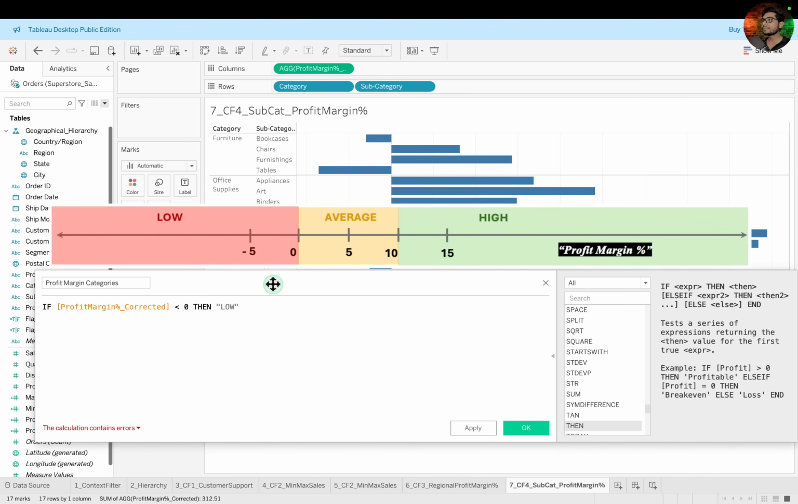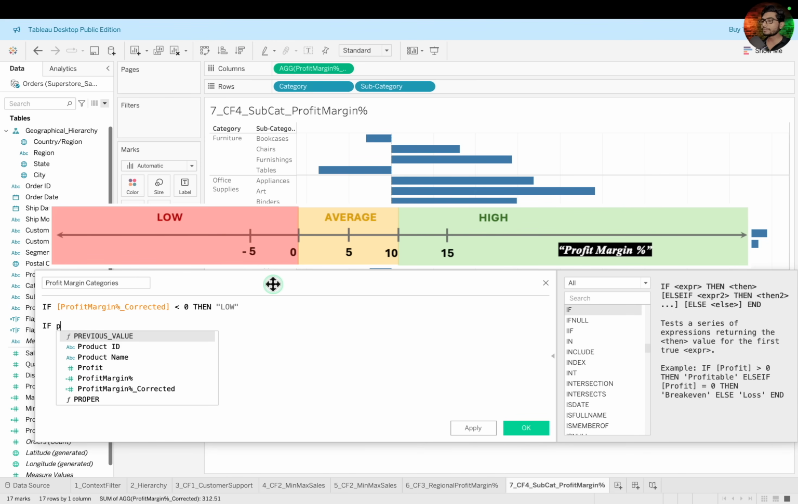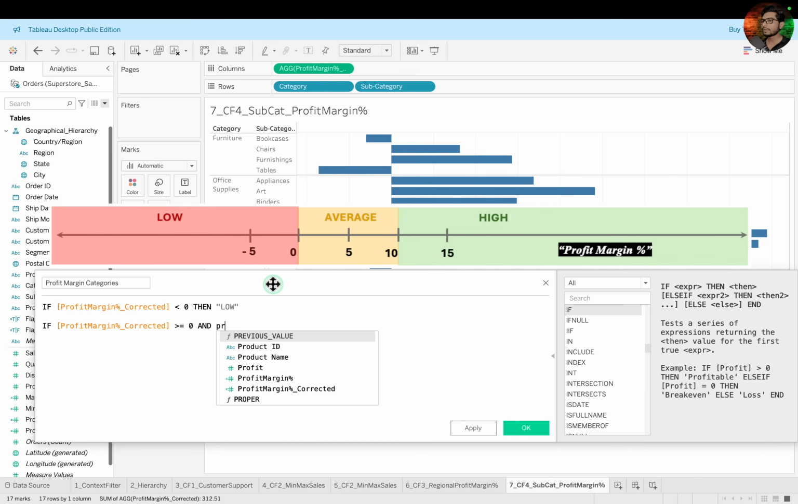Alright. Next up, let's define what we mean by an average profit margin. So here's how we'll frame the logic. If profit margin percentage is greater than or equal to 0 and profit margin percentage is less than 10, then we'll categorize it as average.